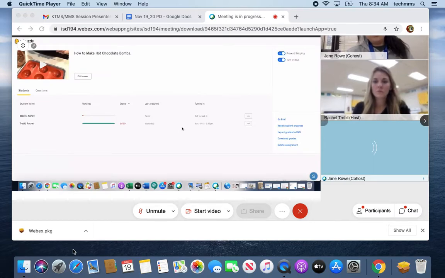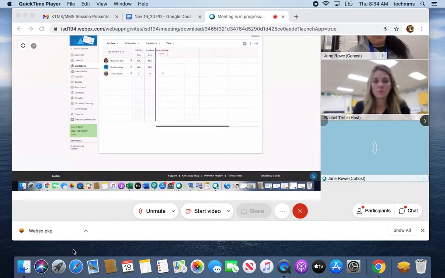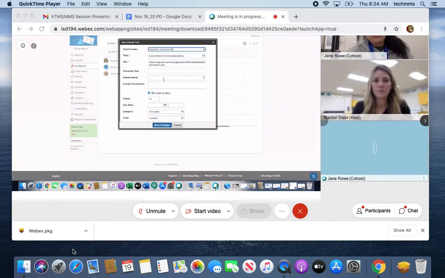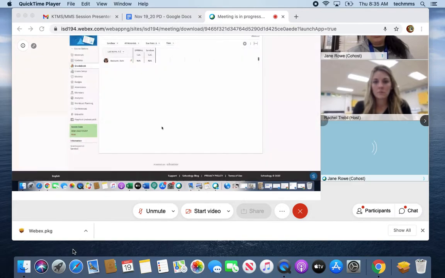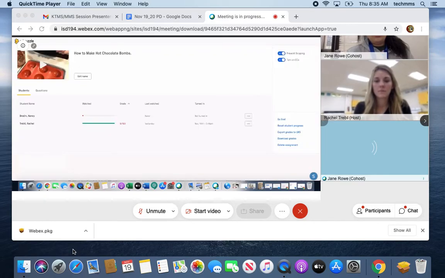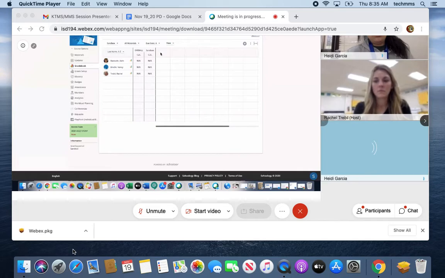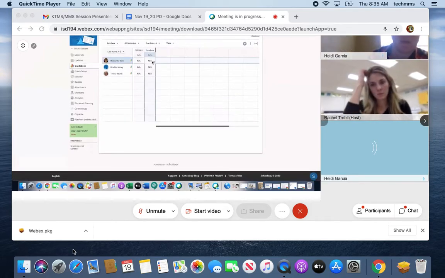But let's say it did not show up, because it really depends how you put it in here. Some people put everything as the category is ungraded. So if I did ungraded, I'm going to save changes. Nothing shows up here, right? So you have to set it up graded, formative, and assign it the point value for it to show.